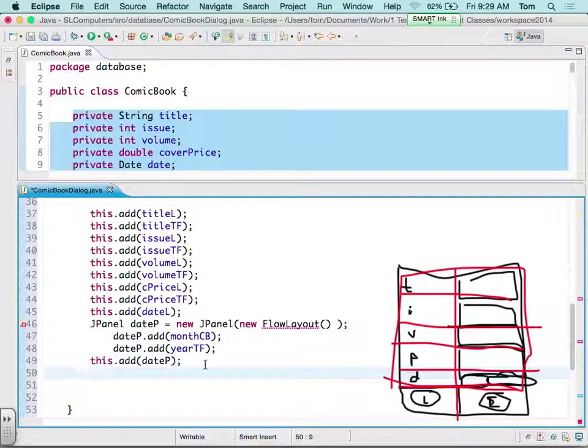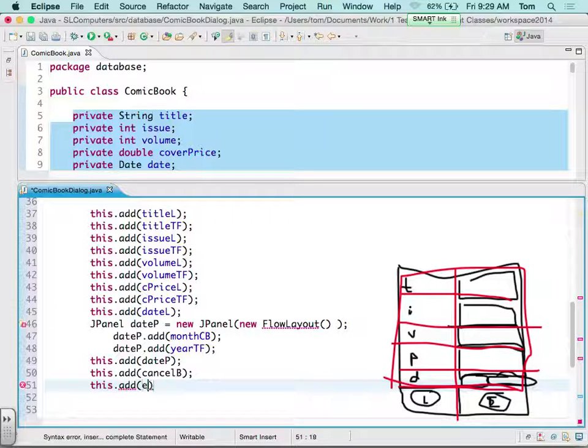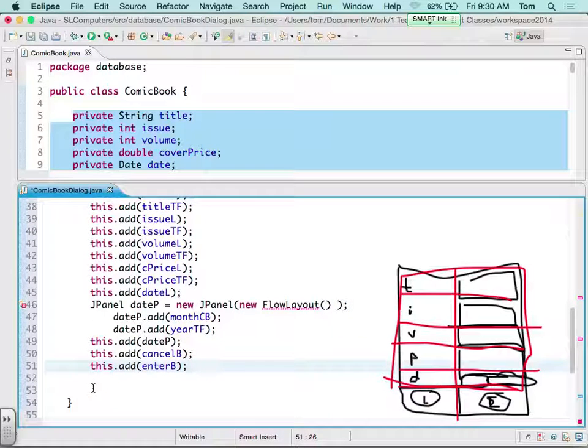So let's go ahead and say this.add cancel button, this.add enter button. All right, there's some stuff that we're probably going to do in there after this and before the next thing that I'm going to put in. So we're going to insert some code in there, but I kind of at this point want to check it to see if it looks the way that I think it should look. Does that make sense? All right.